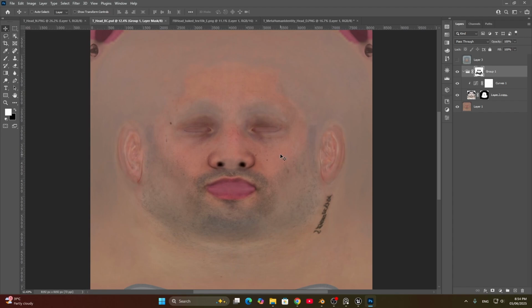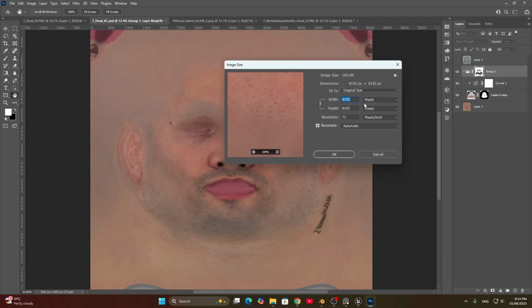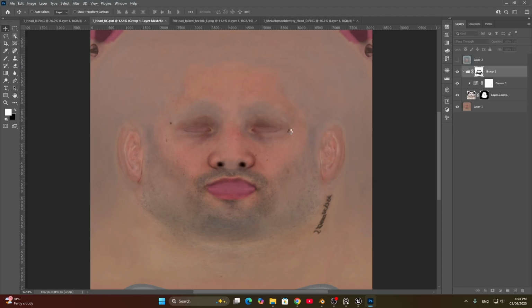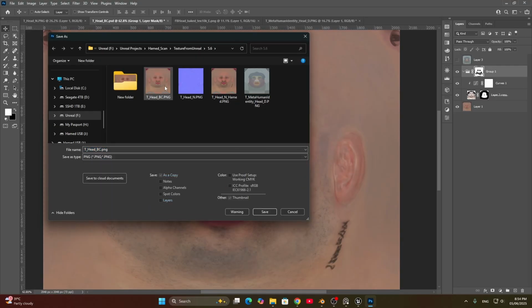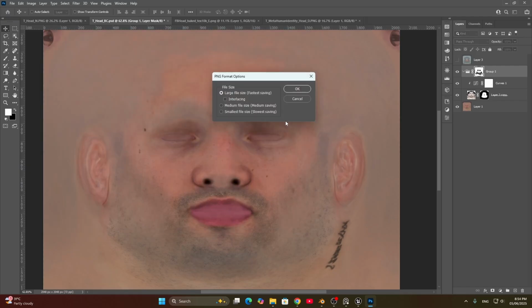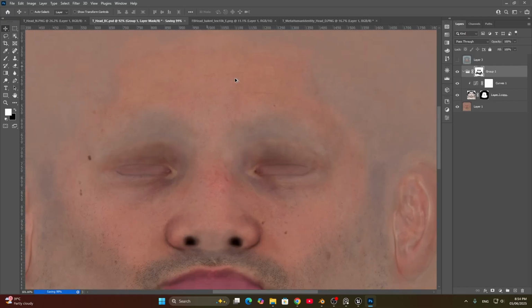As you remember, we changed the resolution of the base color to 8K. We need to turn it back to 2K. You can just divide the resolution by 4 to go back to 2K and save the texture as a PNG, replace with the texture that you export from Unreal, click OK and go back to Unreal.